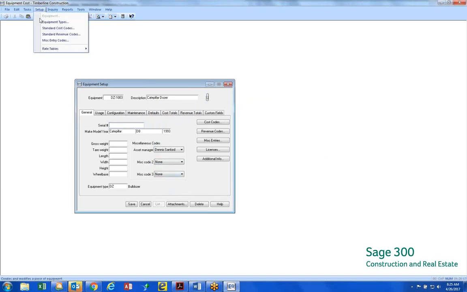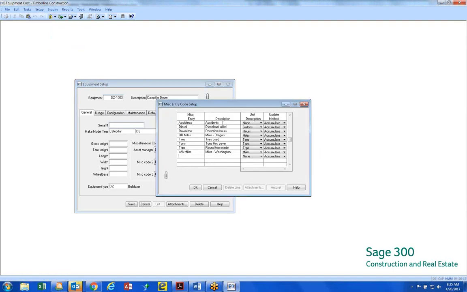So if I back up and go to setup and I look at miscellaneous entry codes, here's where we're seeing those miscellaneous things like accidents, gallons of fuel that's used, downtime hours. And here's one where, you know, they're showing up alphabetical. So if I was setting this up from scratch, I might say miles dash Oregon, miles dash Washington, miles dash PA or Jersey. If you need to track and report for your different organizations the number of miles that vehicles have run on the highway or something along those lines.